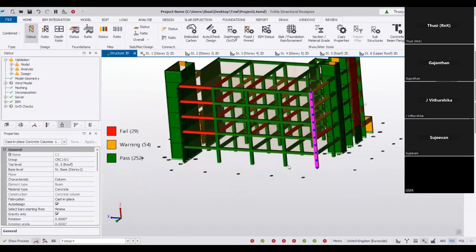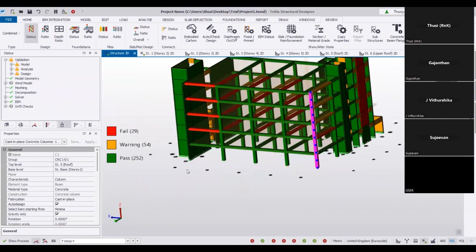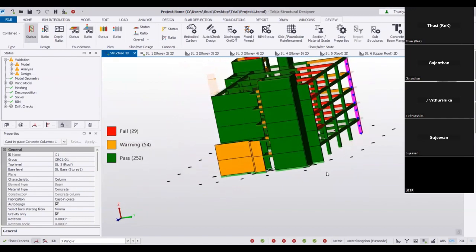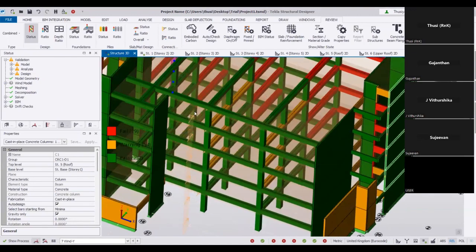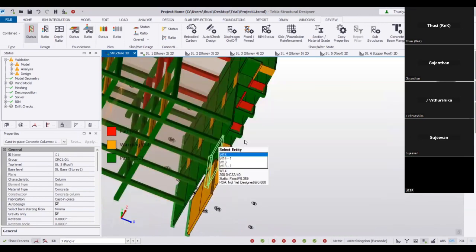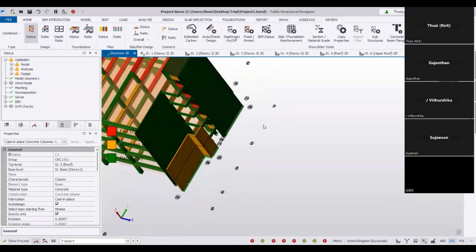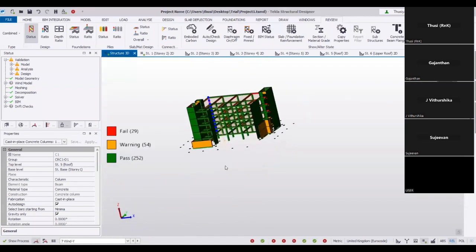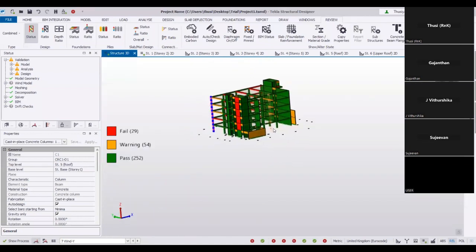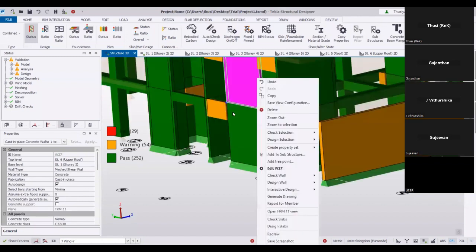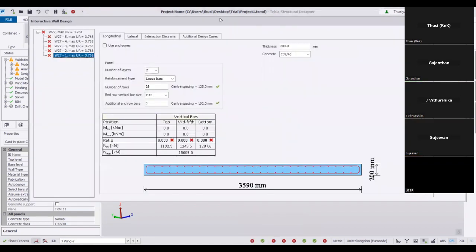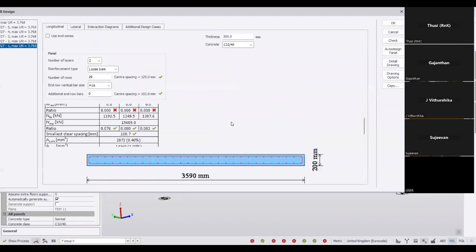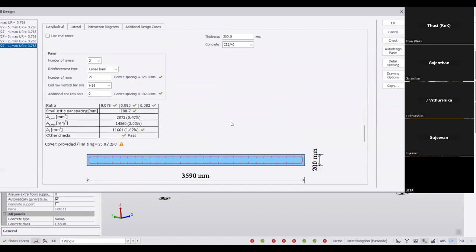Then let's see the walls. This side wall is all okay. Any red color? Okay, here is one wall showing red. Let's see this wall. Why?